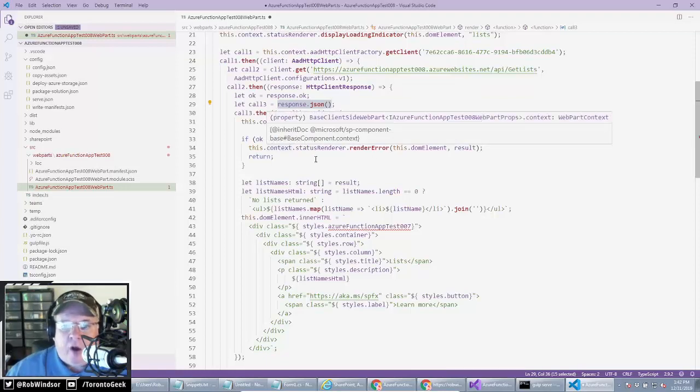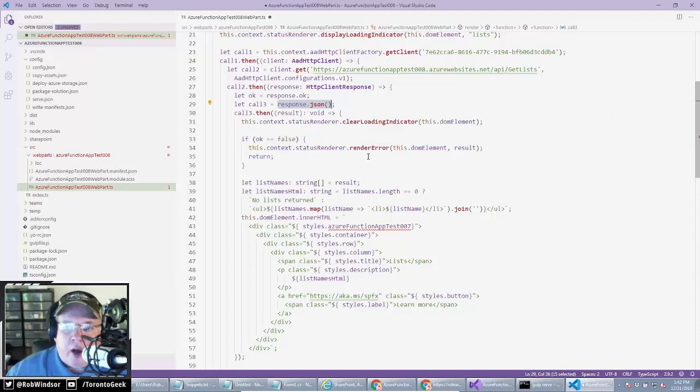So if OK is equal to false, that means our call failed. So we'll render out the error information. And the error information will be contained in the result object we get back by getting the JSON. Okay? If OK is true, then that means that the result is actually our list names. So I'll go ahead and create a new variable called list names, which is a string array, and set that to the result. And then if I didn't get any lists back, I'll write out to the UI that no lists were returned.